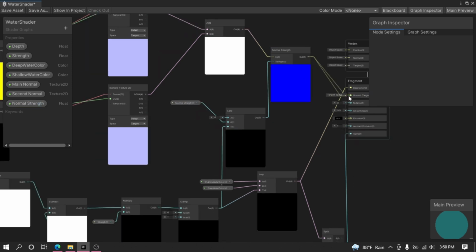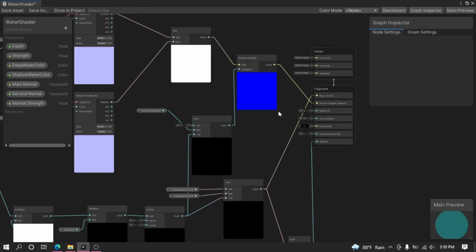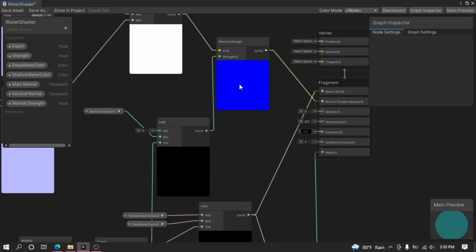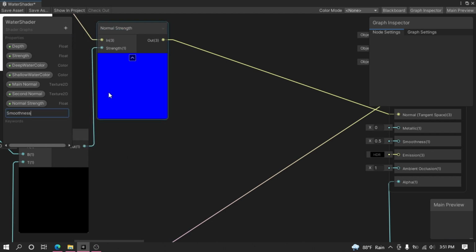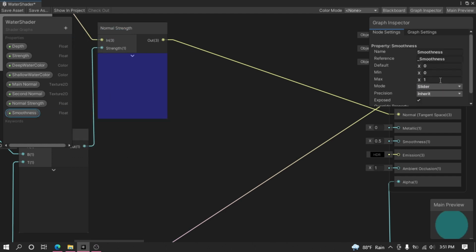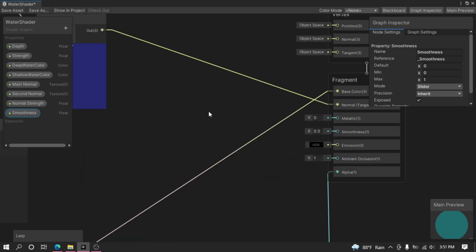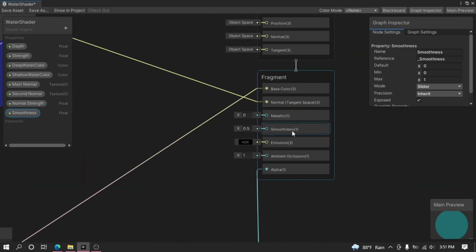Now if you take a look at water, the water also reflects light, so we need to make sure that we can control that. So in my custom properties, I'm going to create a new property called Smoothness, and I'm going to make it a slider from 0 to 1. And if you take a look at the master node, you can see that we already have a Smoothness and the default value is 0.5. So I'm going to set the default value of our Smoothness property to 0.5, and I'm going to save the shader and go back to Unity.